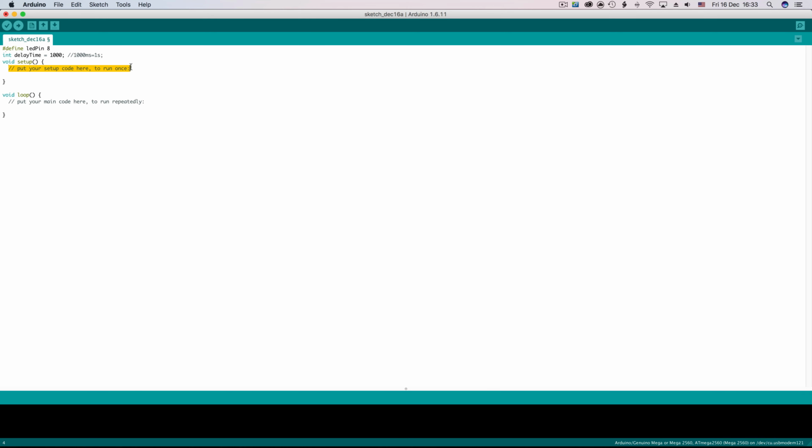Okay, so in the void setup we will have to declare our pin mode. We would like it to be an output. We will do that by typing pinMode, LED pin, and OUTPUT. Make sure you type it in uppercase letters, where I've typed uppercase, because it's case sensitive. This is it for our void setup function, because we have declared pin 8 as an output.